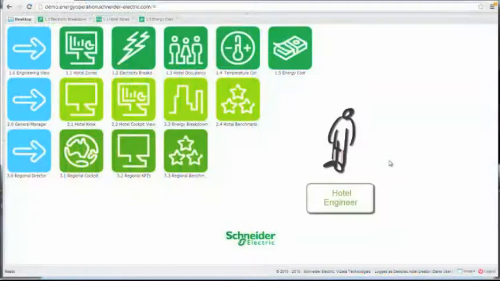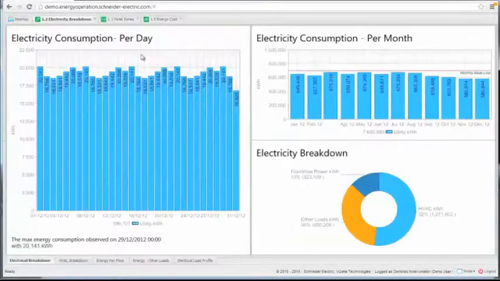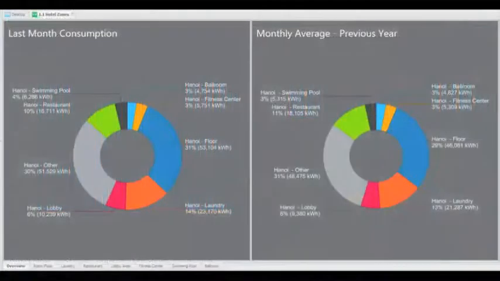Hi, I'm the hotel engineer. The hotel manager has asked me to take a close look at our energy consumption and come up with initiatives to reduce costs. I'm going to start by looking at the electricity breakdown. I can see that the HVAC is the main consumer of electricity, which is expected. If I now go back and look at the hotel zones, I can identify the main zones within the hotel that may require further investigation. I can see that the guest rooms are our main consumers in the hotel zones.